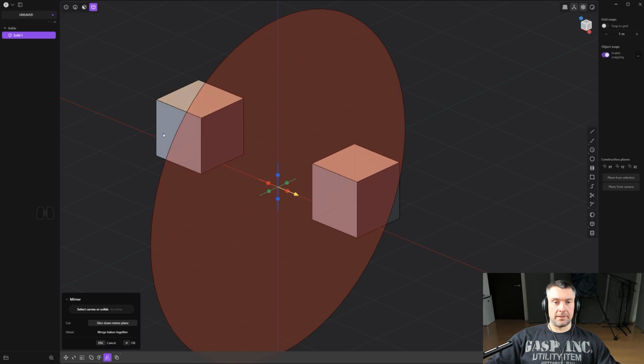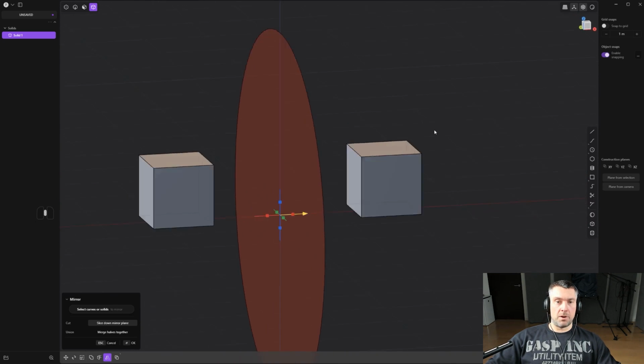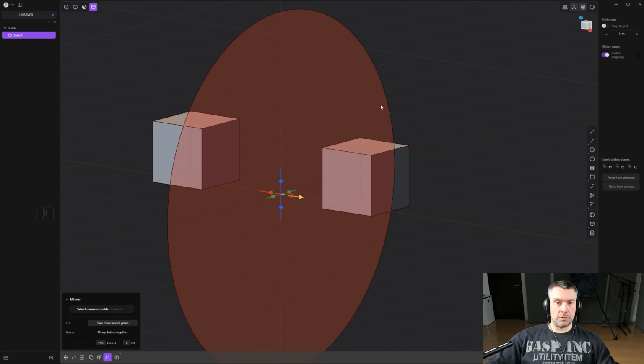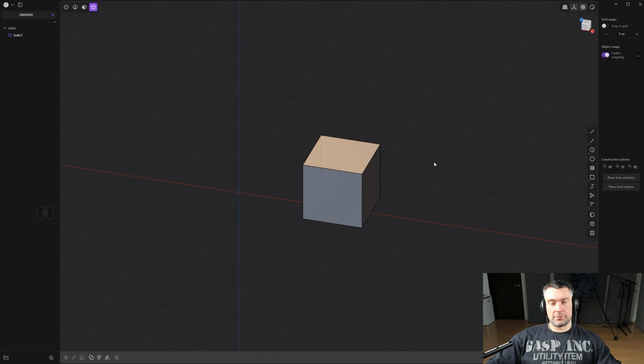Now this plane here is a plane of mirroring, which means you're mirroring across this plane. So when you right click to confirm, everything is peachy. So now what happens when you want to mirror your object across itself and the gizmo is actually always appearing here in the middle of the world?